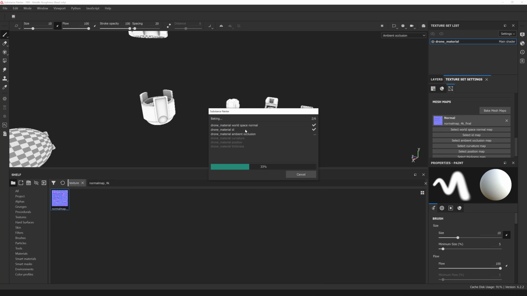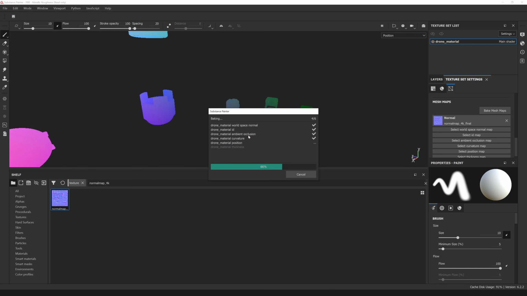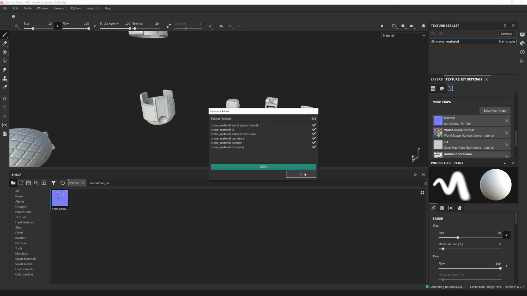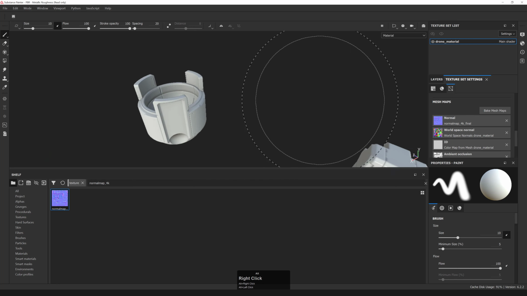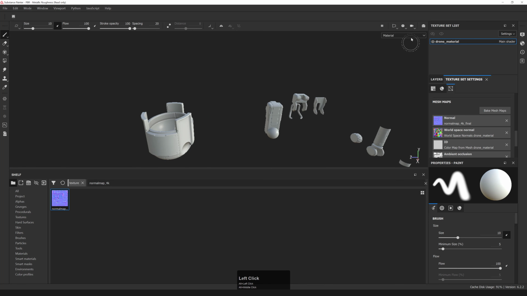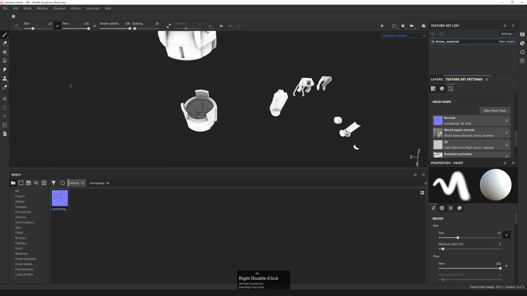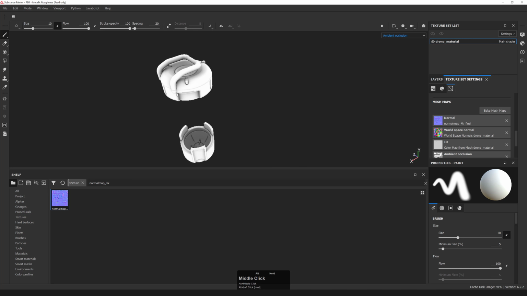And it'll now take a while, and you can see it will generate ambient occlusion, curvature, position, and thickness. So just give it a moment. And here we go, we have our bake. And as you can see, that turned out really nice. So if we click up here, we can switch through the different channels, and we can switch to the ambient occlusion channel. And then you can see this worked out great.